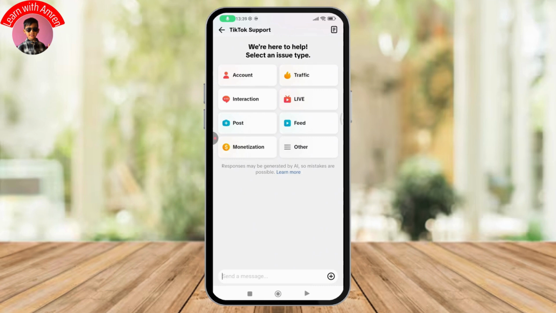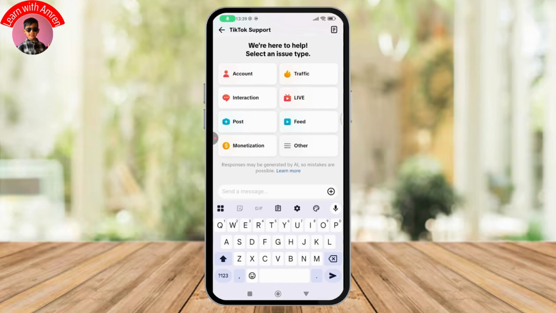Type in that even after doing everything that you can, you're not being able to see the TikTok creator tools option, and send it to the TikTok live support chat. And TikTok live support will help you on how you can resolve your problem.